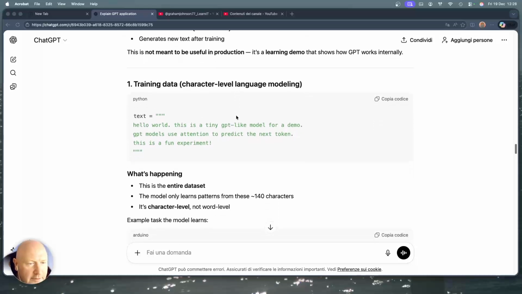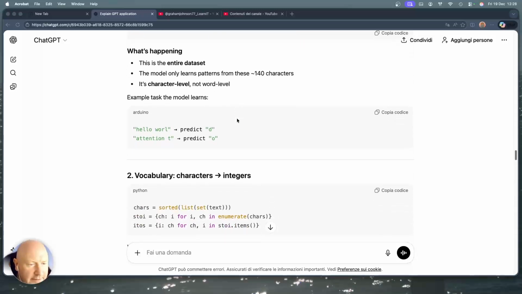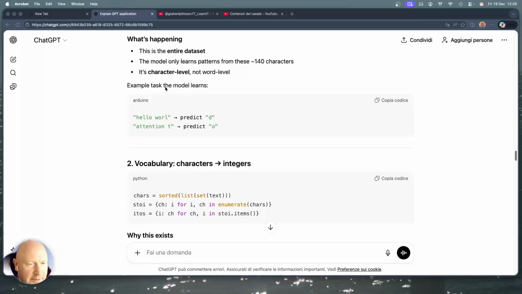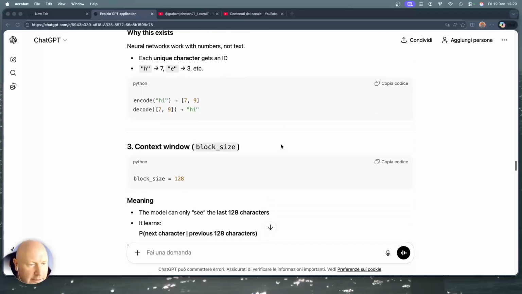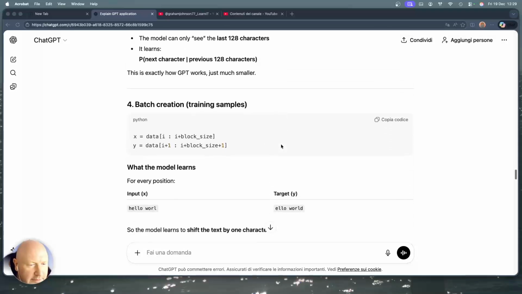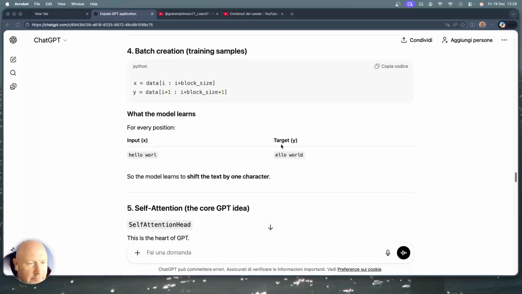I've taken the script and put it in here, and you can see that it's breaking down everything. For example, if it's hello world, the model predicts then the D. If it's attention, it predicts that it's a no. So that's exactly what's happening here in the whole application. You can go down here and read all of this yourself. I'll also upload this chat to the repository as well.